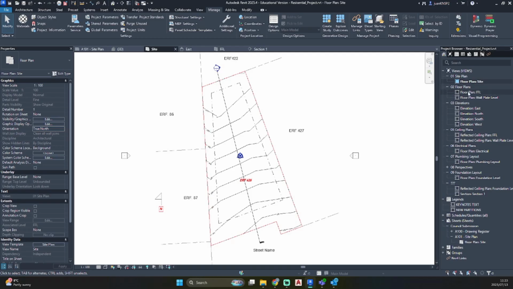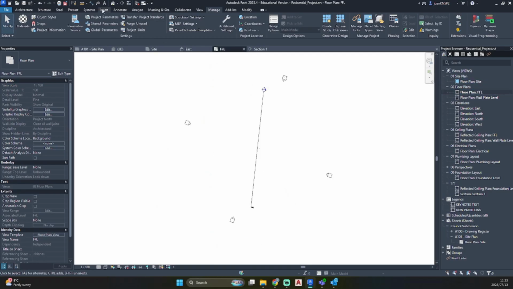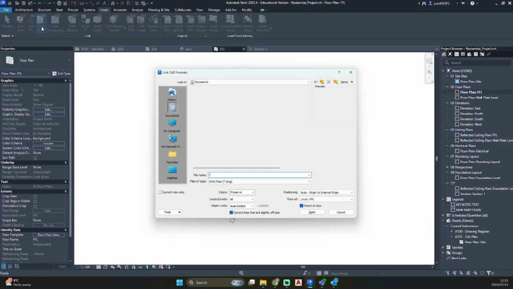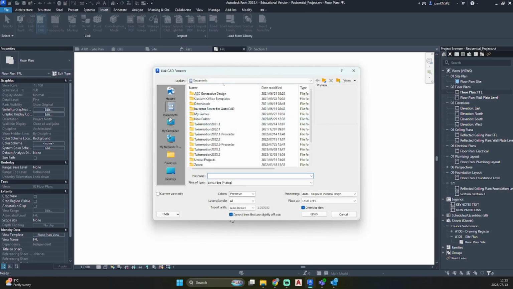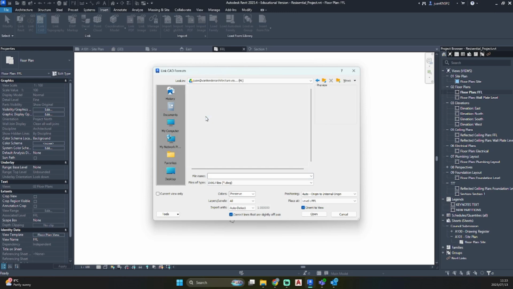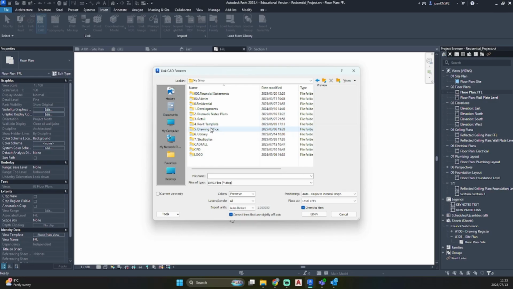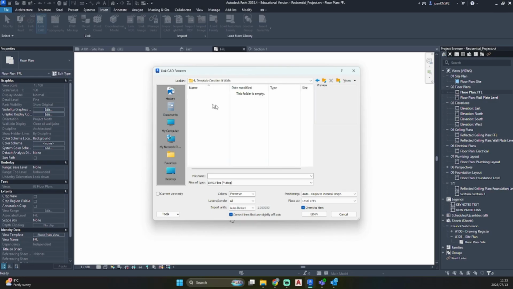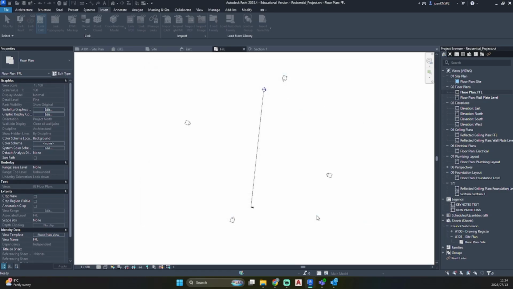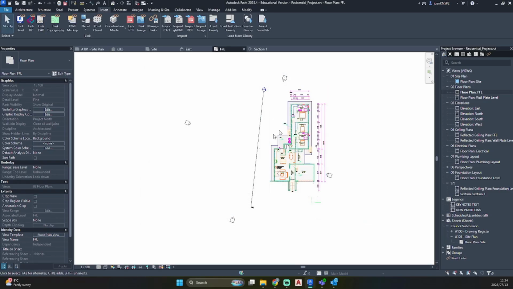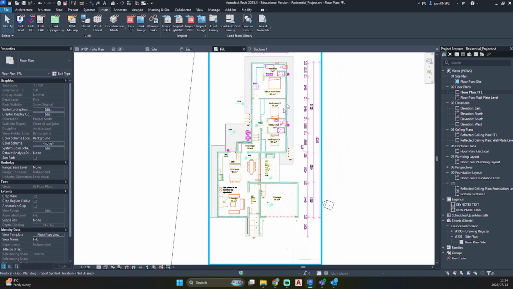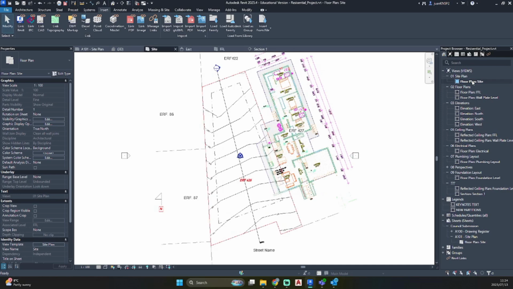So now we can go back to finish floor plan, go insert, link add, and we'll just look for where we have saved our floor plan. So you'll just have to look for the practical floor plan. We're going to import that into our file now. So open, and you'll see it being imported into your drawing. It's going to go to site plan.